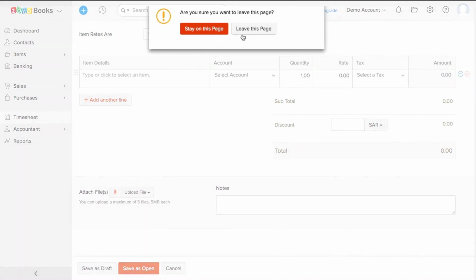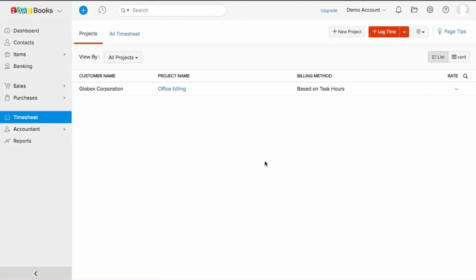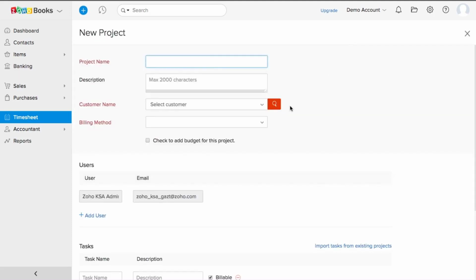We have something called timesheet here. If you have a type of business where you charge your customers by the hour, or by the number of hours that they work, this timesheet feature is very useful to you. Here's something that I've already created. Let's go and create a new project, this sample project here.